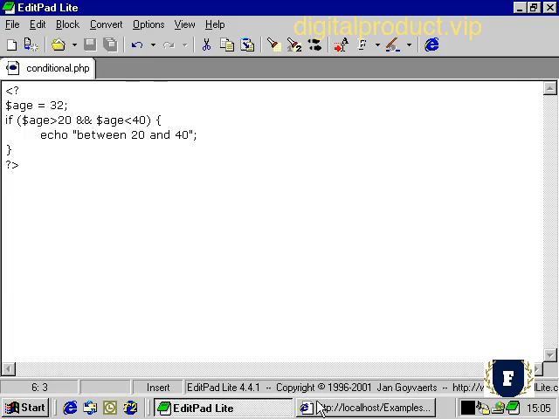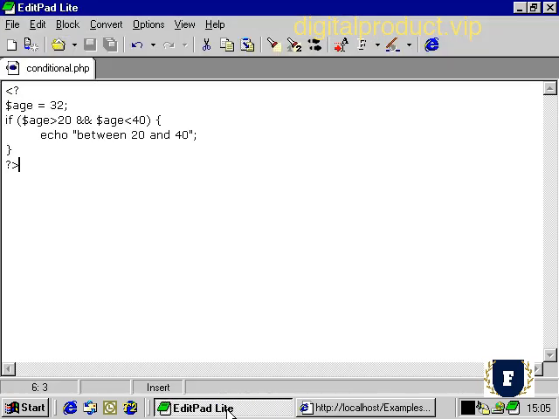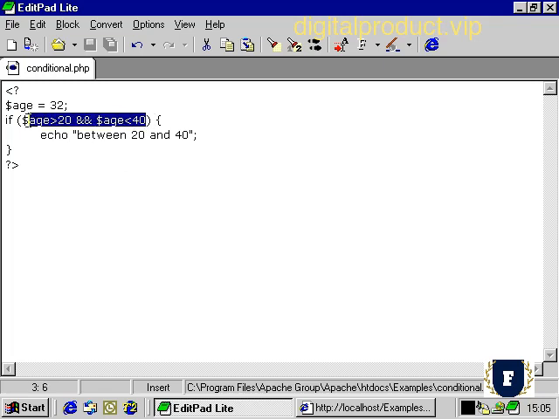Let's save that, and we'll see if that works. So PHP has found the age, in this case 32, to be between 20 and 40. So what it does is it evaluates this half of the condition, and that's true, and it evaluates this half of the condition, and that's true. And because both of them are true, combined together with the AND statement, then the whole condition is considered to be true.